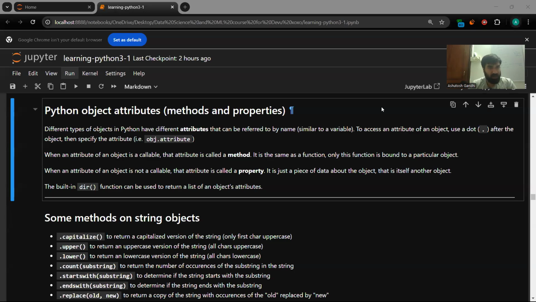Hi guys, in this video we're going to have a look at Python object attributes, methods and properties. Different kinds of objects in Python have different attributes that can be referred to by their name, and typically how we access them is that we specify the name of the object followed by the attribute. This attribute can be either the value of a property that is contained within the object, or a certain method that is defined within that object.